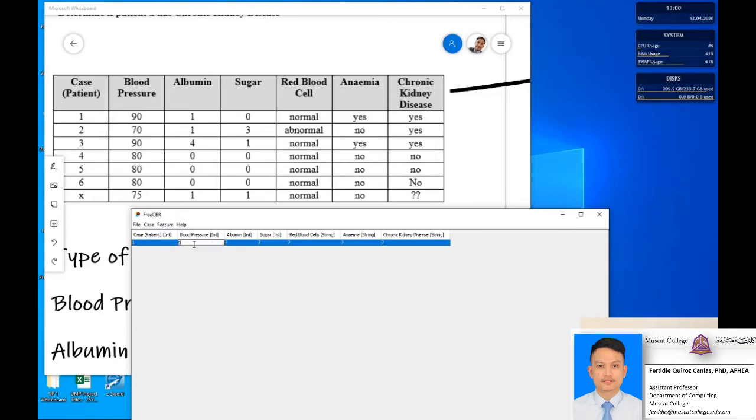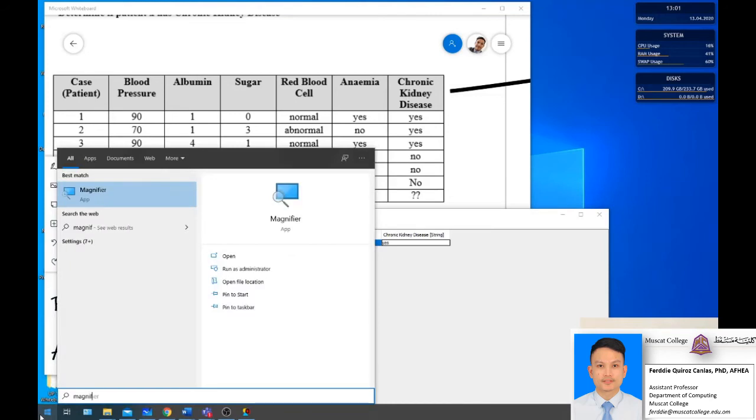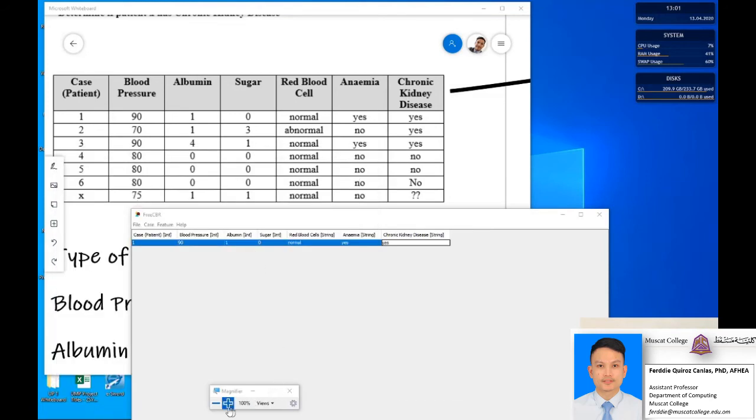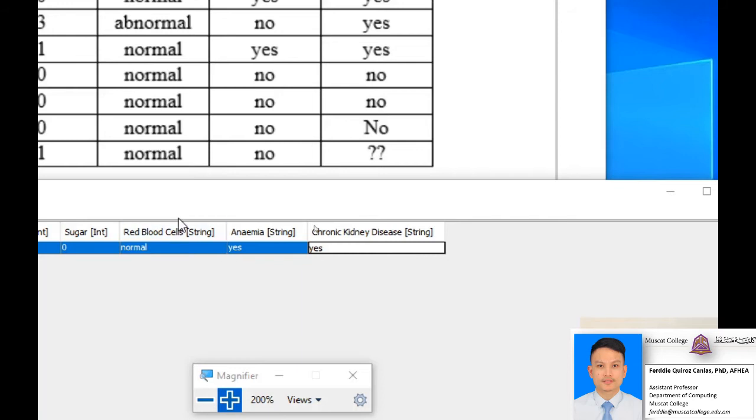Then here is 90. Then albumin here is 1. Sugar here is 0. The red blood cells is normal. And then anemia is yes. And then chronic disease is also yes. So this is the first case.